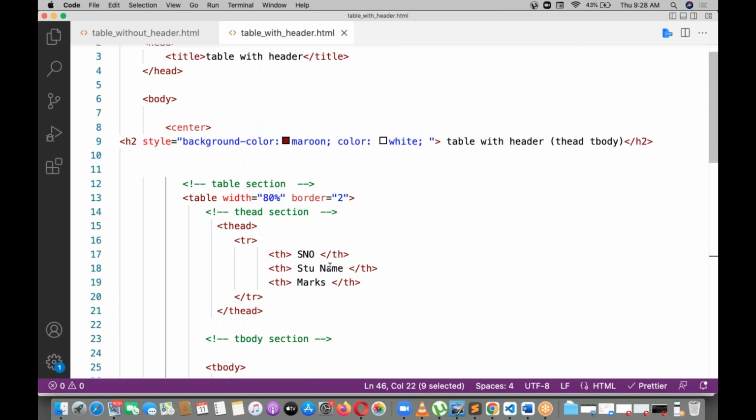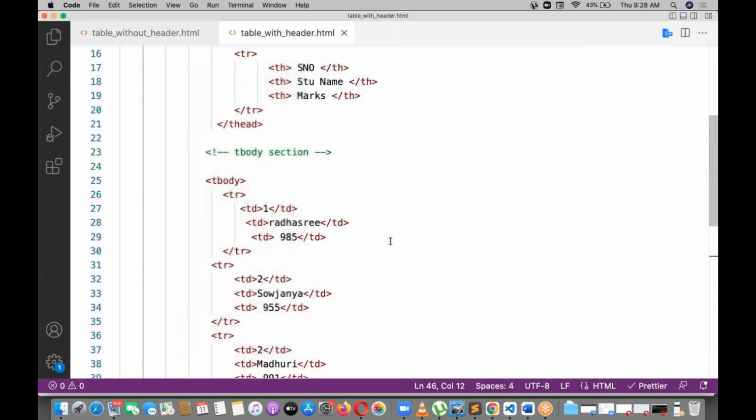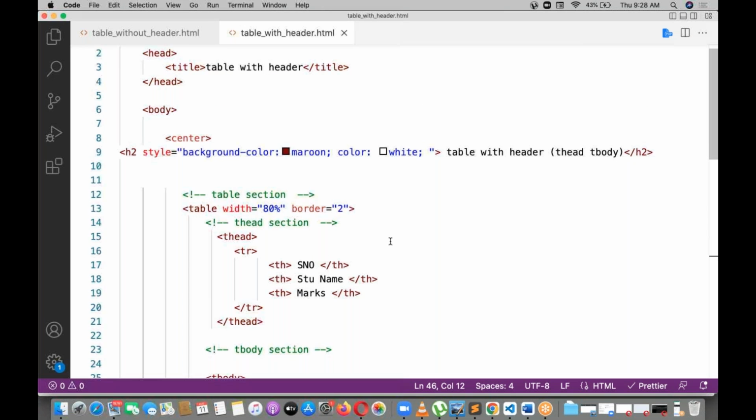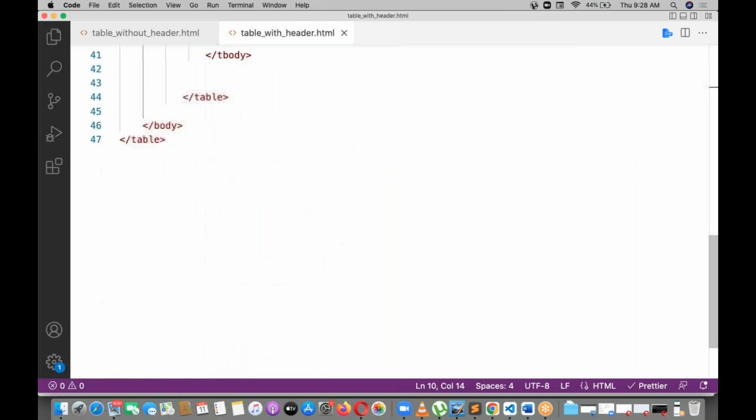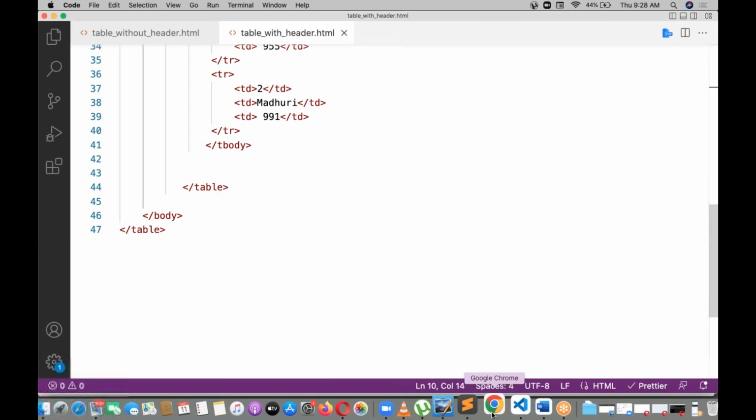Let's close this and keep it back. So where will your center end? Center is going to end here, after the H2. After the H2, center is going to be ending. Yes.